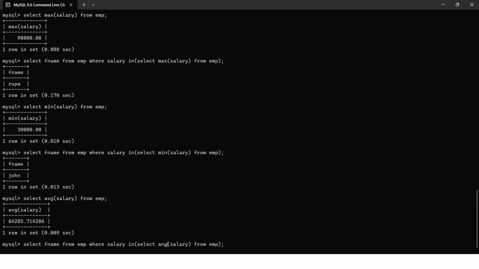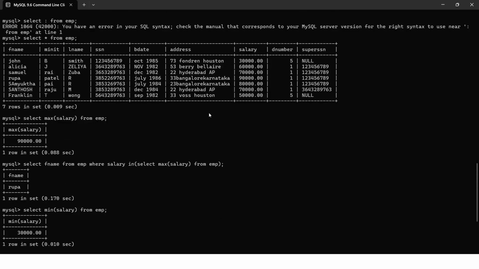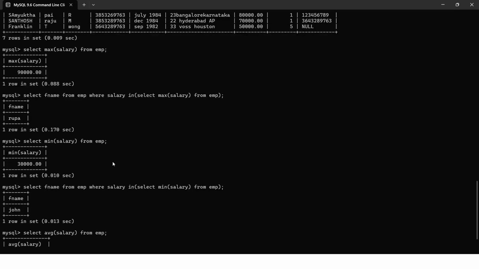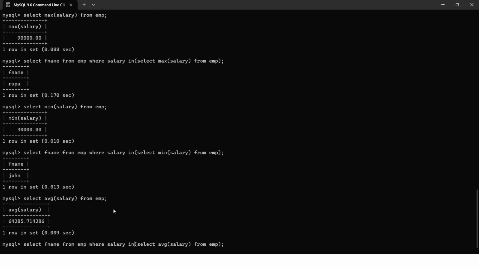Average, but it should be more than that. So more than 64,000, who is getting salary? 70, that is Samuel. 90 Rupa, 80 Samyukta and Santosh. So Samuel, Rupa, Samyukta, Santosh, these names should be displayed. Those are the employees who are getting salary more than the average salary.